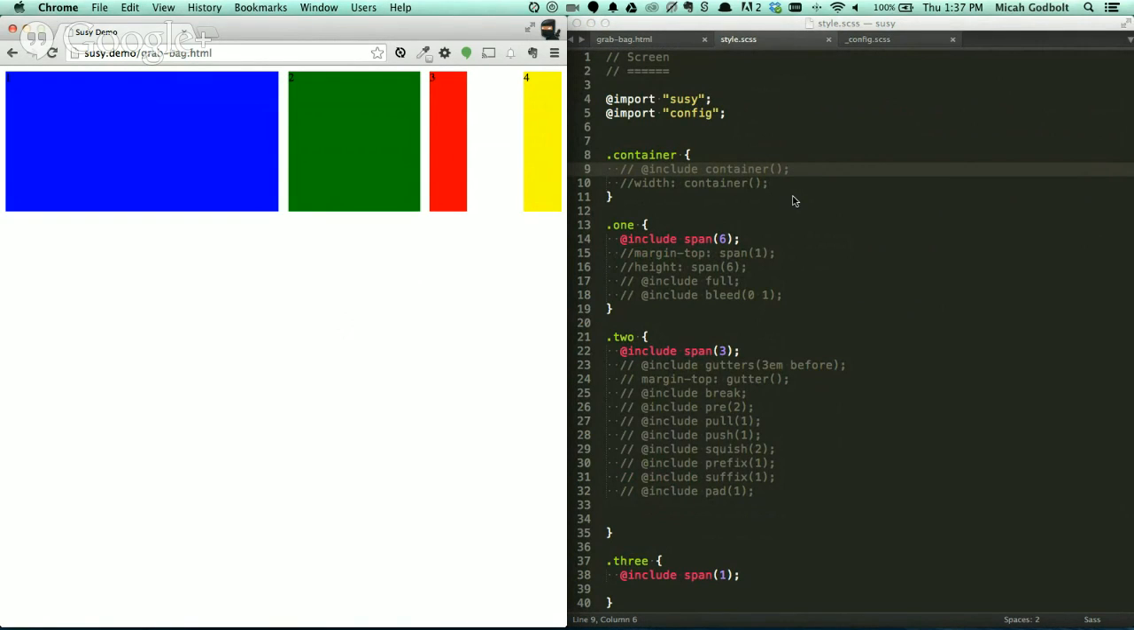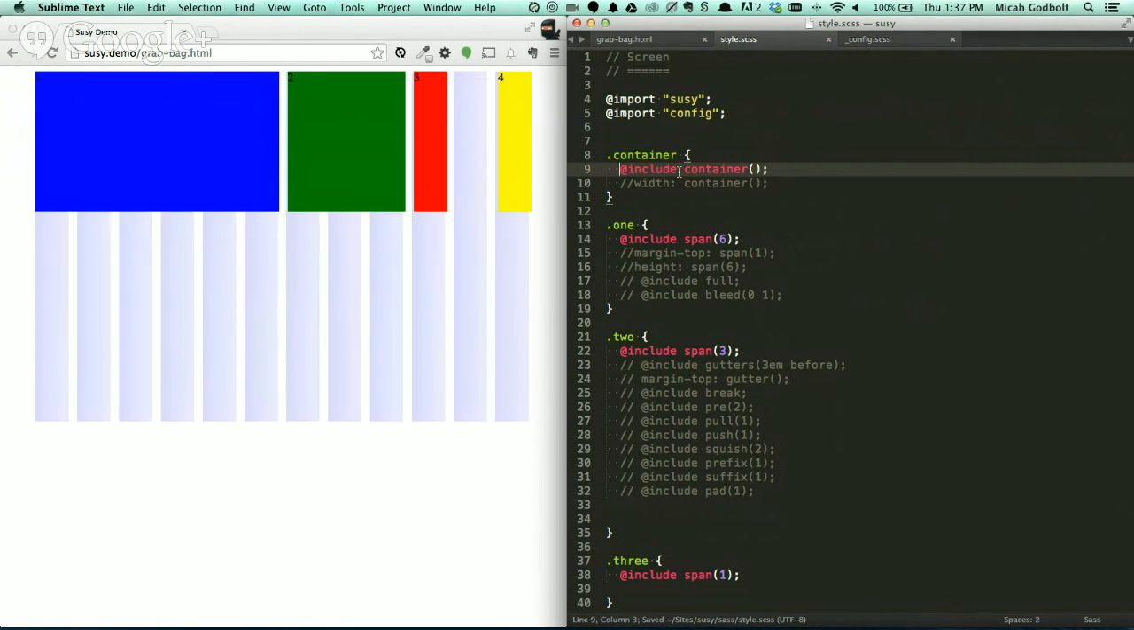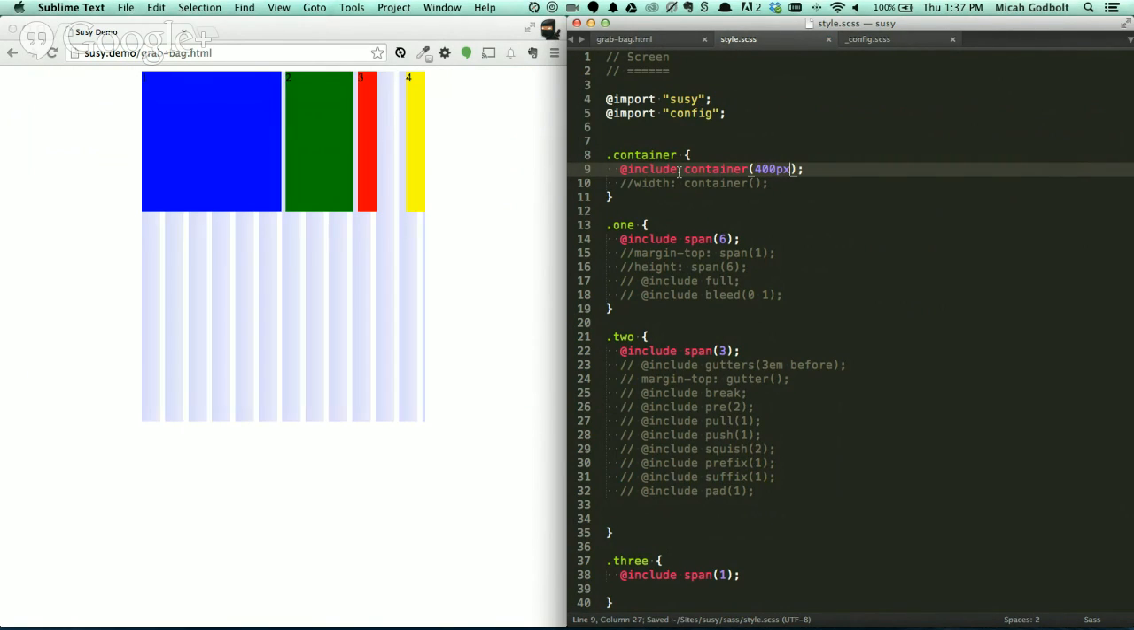There's a couple things you can do with a container. You can either do a straight include with a container like that, and you can see it pops in, and the grid actually pops in because there's finally a container to work with. You can also throw in a specific value, so it doesn't take that original one.